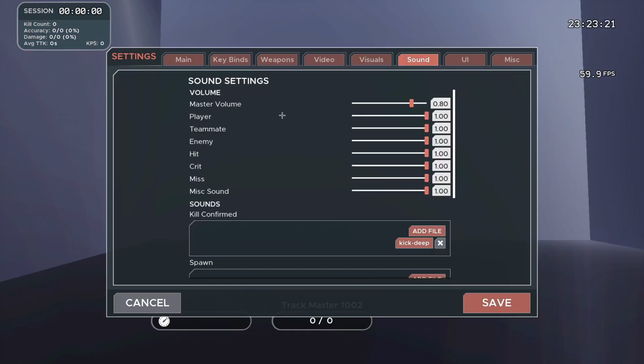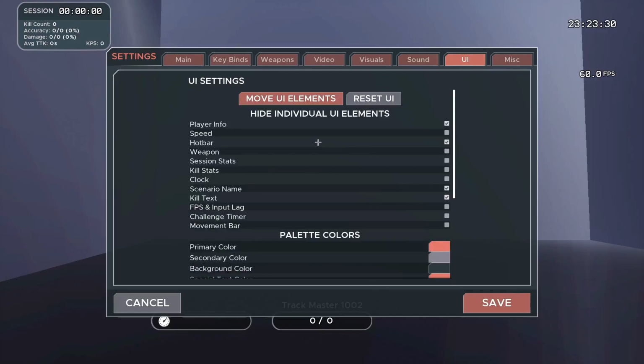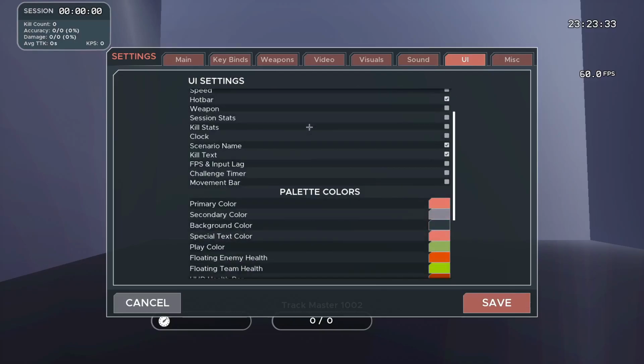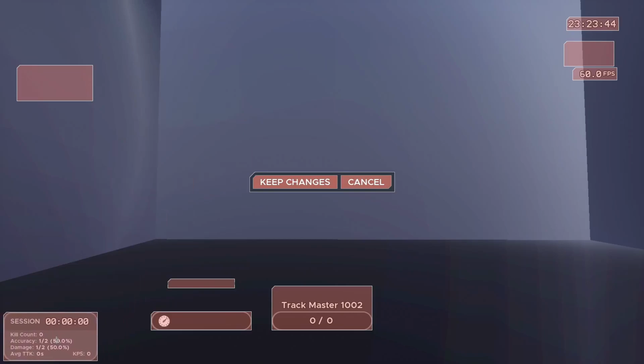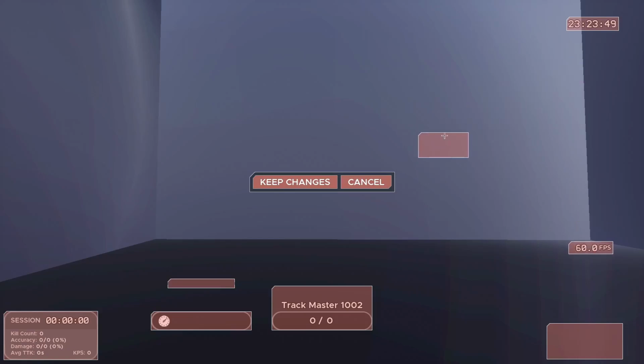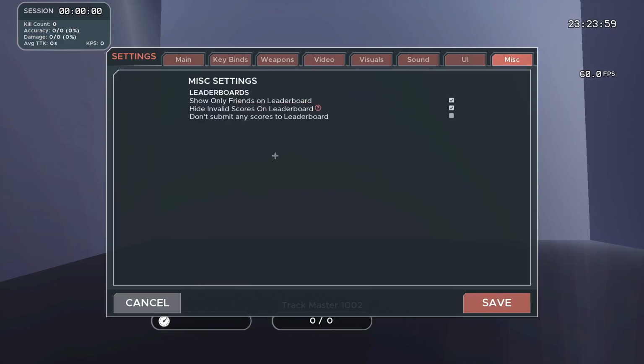Your sound settings are personal preference. You can turn off all UI elements that you personally find distracting. You can experiment with the positioning of specific UI elements to create placements that are optimal for you. For miscellaneous settings, there's not much to do here except to make it so you only see friends on your leaderboard, so you can compete with them.